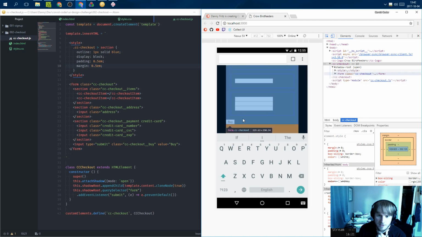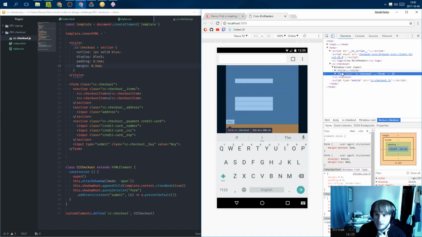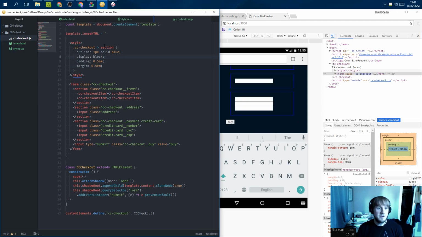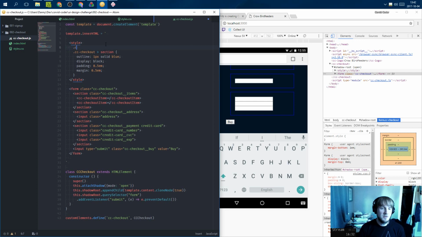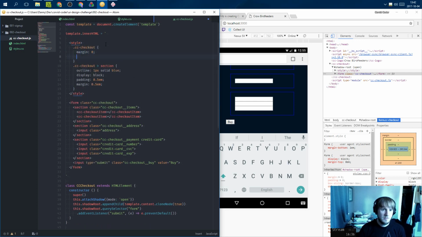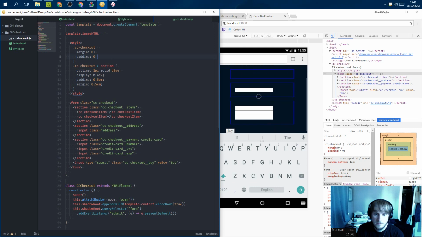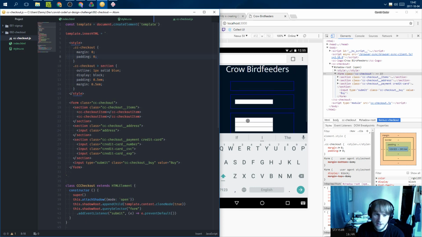Now what's all this space down here? So margin bottom 1 EM. So forms by default have a bunch of margin apparently. So let's go clear that out. Okay, so now there's not just a ton of padding on the bottom.